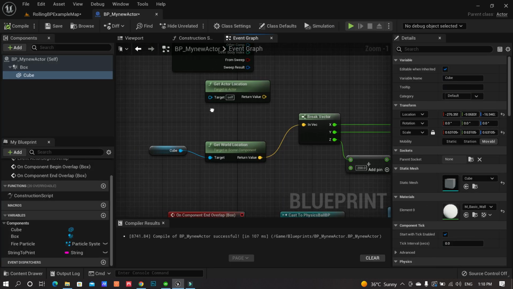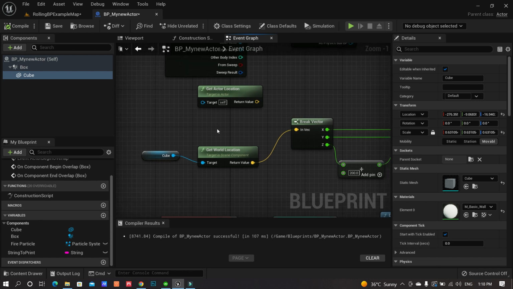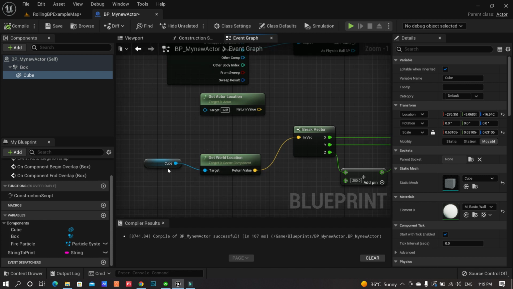Now, there are some distinctions which you need to understand. Once you have a get actor location, although it has a target input and there's nothing connected to it, because we have a self, it means that it is getting the actor location of your actor of the blueprint, and getting the vector out of it. In case of the cube itself, you will not have this function because it is not relevant to the cube.